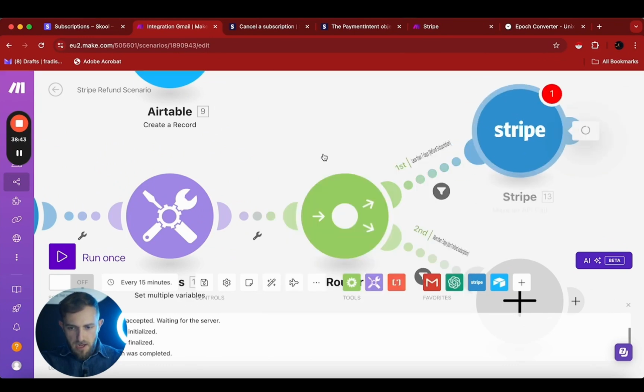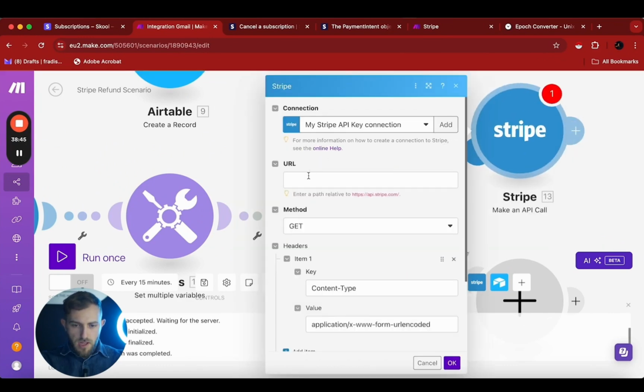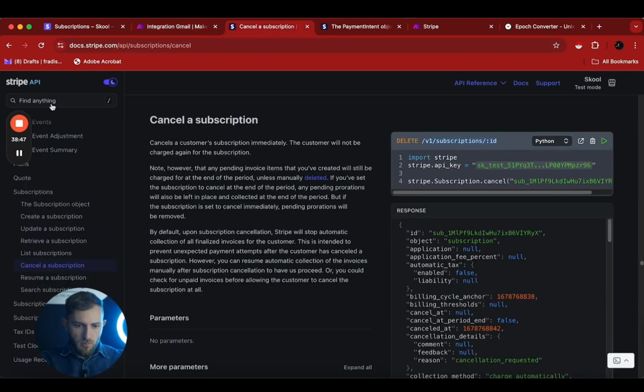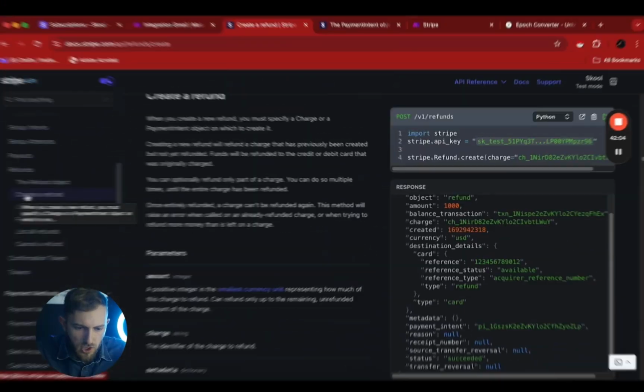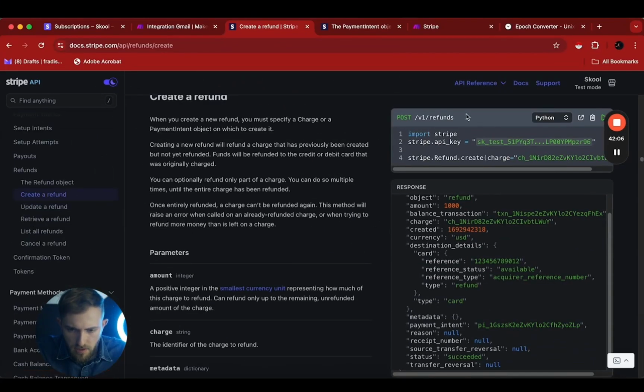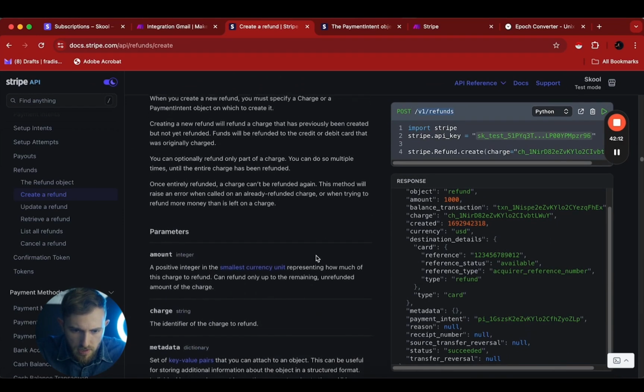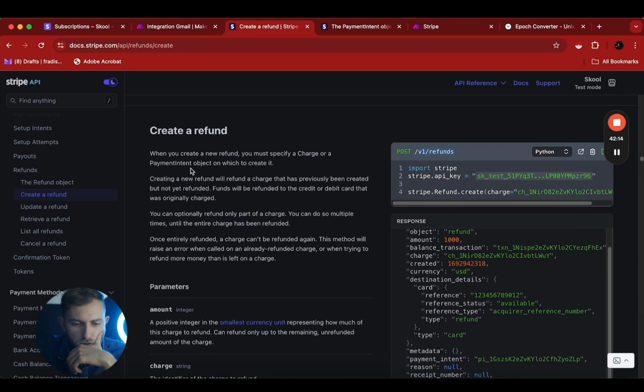This is going to be a Stripe module, make an API call. Let's see what the URL is going to be. Again, we go back to the Stripe documentation, and then you go to create a refund. Then you take this, which is again v1/refunds, it's a POST function, and over here it says, when you create a new refund, you must specify a charge or a payment intent object.